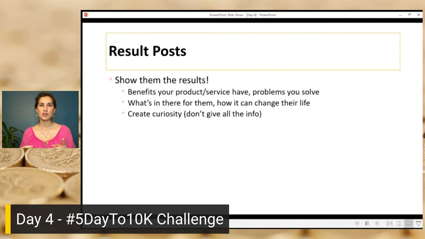And also in your result posts, don't spill all the beans, don't give all the information. Create curiosity. This is very important. When you create curiosity, then when you ask, like, comment below if you want more information, a lot of people will comment.